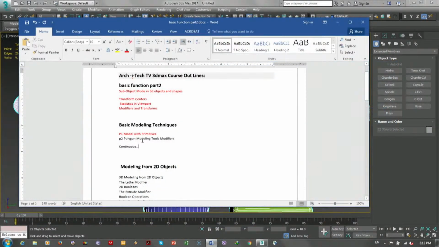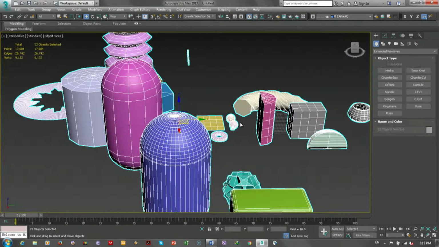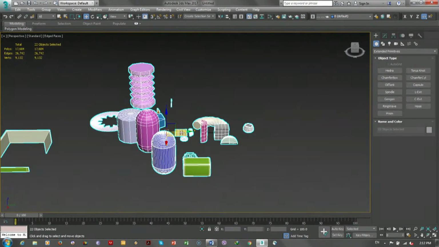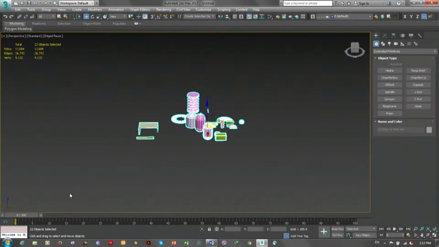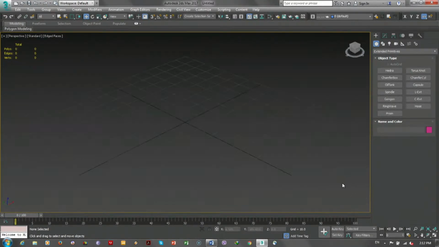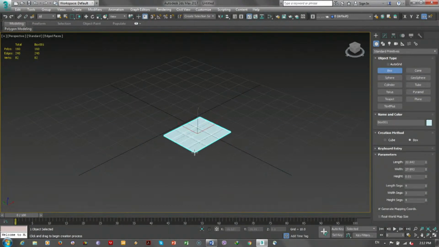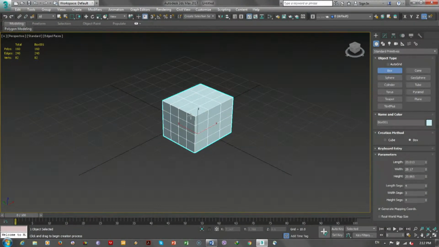Right now we will go more in depth, and then we will talk about part two, which is the polygon modeling tools. Okay, so this is what we talked about last time. So let's just delete all of these, and then we'll go ahead and select a box, for example, a little box like that.